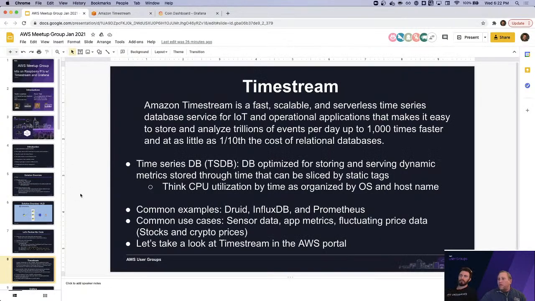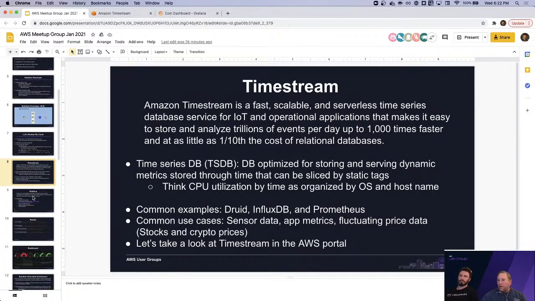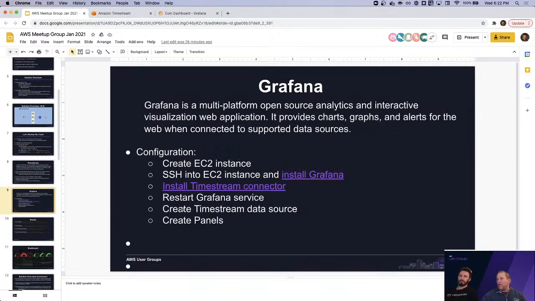So jumping back into this, I'm not going to go into preview mode because we're about to go and hit up Grafana, but just to level set on Grafana, it's an open source analytics visualization application. It's web technology, very easy to set up. Does charts, graphs, alerts, etc.